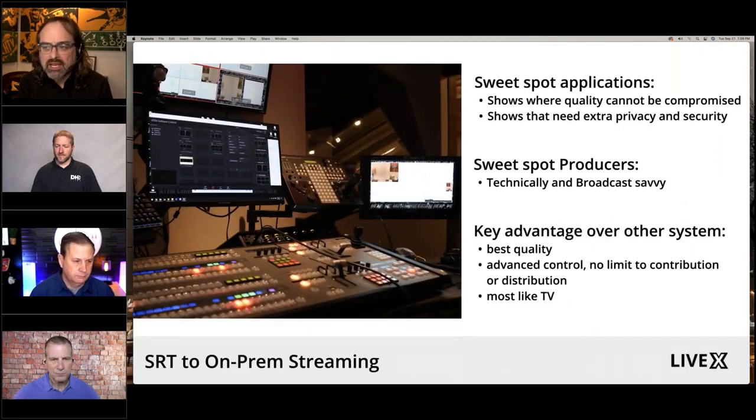The sweet spot applications are shows where quality cannot be compromised. SRT and a lot of IP contribution protocols were created to replace satellite and fiber technology that's very expensive. Satellite has, let's call it, a 1.5 to 4 second delay, and fiber has no delay, but it's very expensive, thousands and thousands of dollars per channel per month to have it.